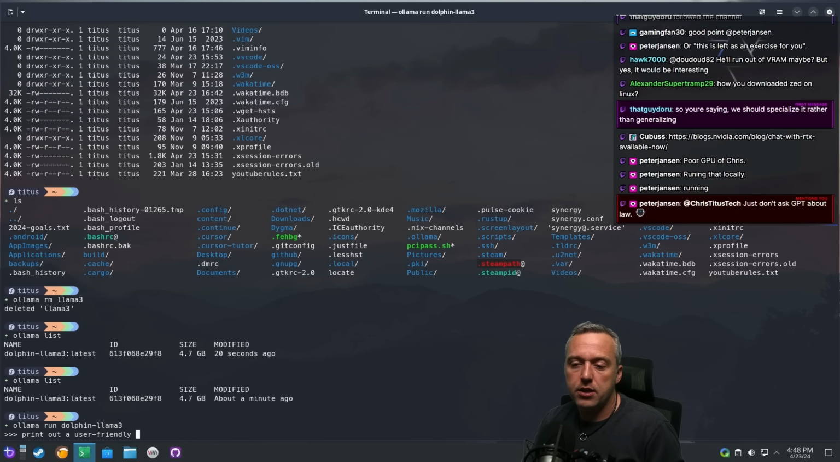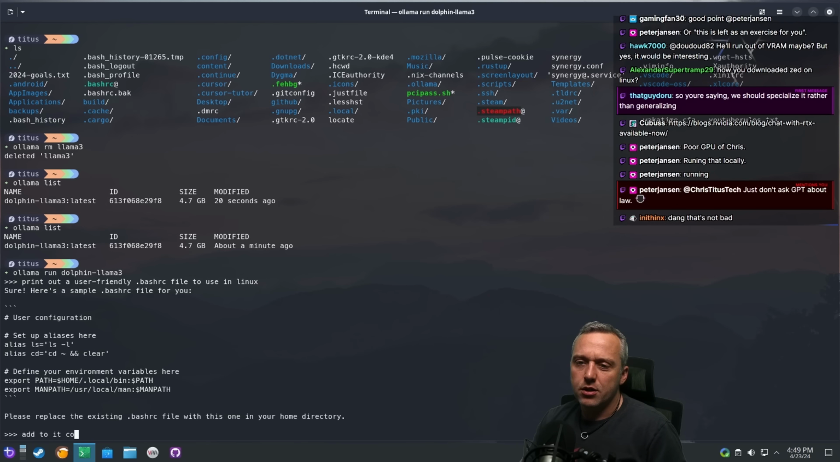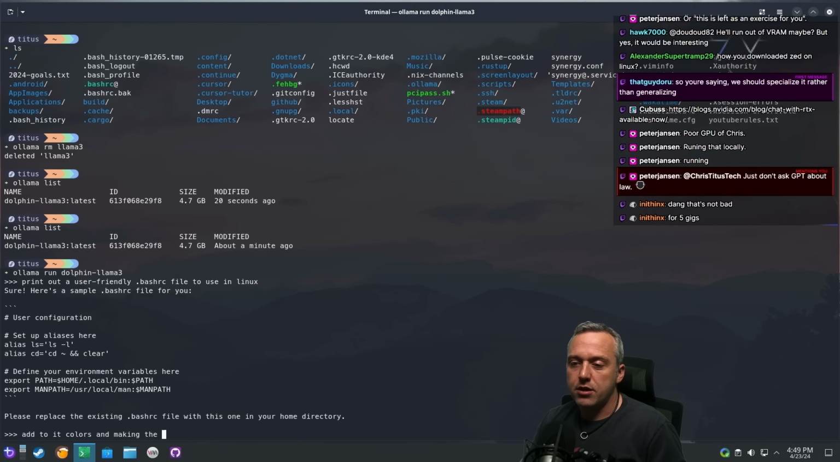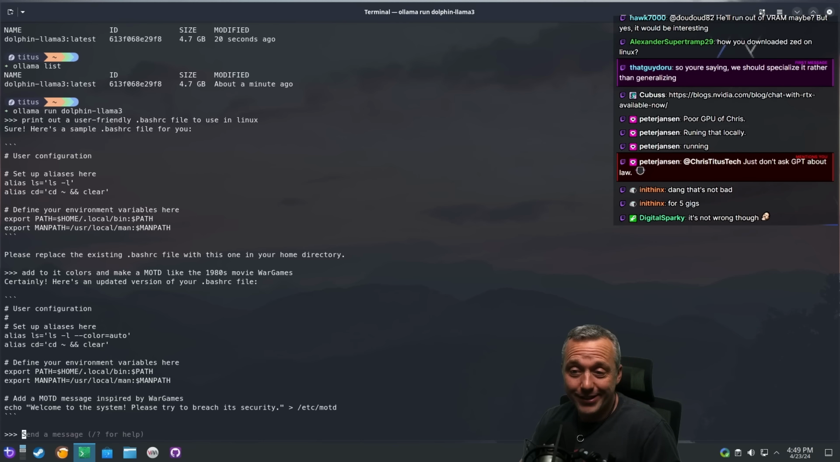So let's go: user-friendly Bashrc file to use in Linux. Okay, that's a user-friendly file. Add to it. What do we want to add for Bashrc? Colors, and make the MOTD like the 1980s movie War Games. Okay. I was kind of looking for 'Would you like to play a game?' but okay. What else do we have? For 5 gigs, that's pretty good.